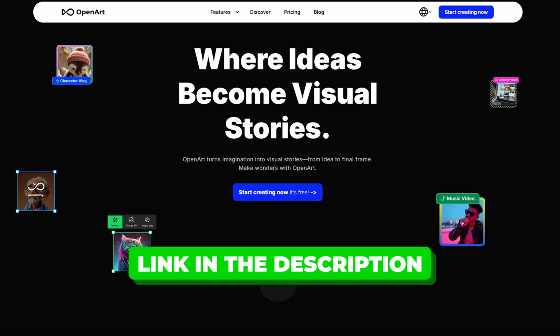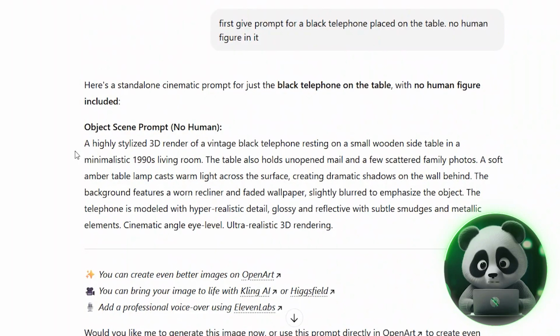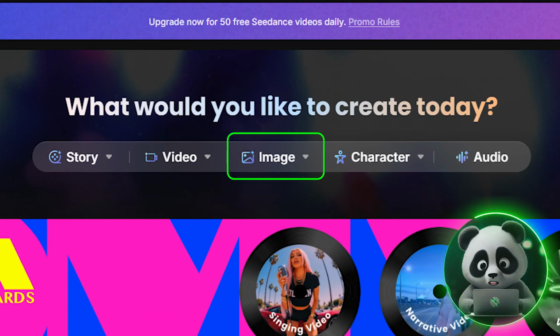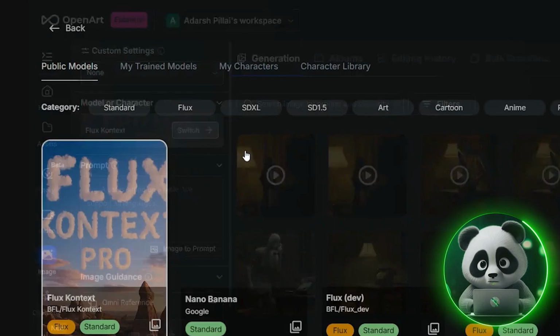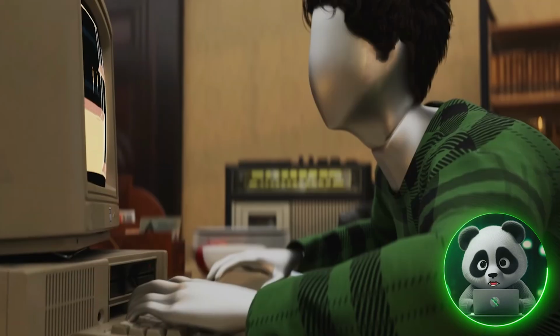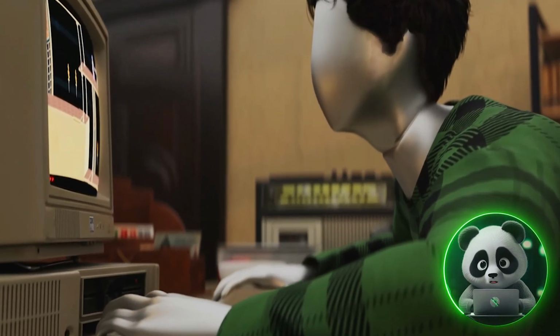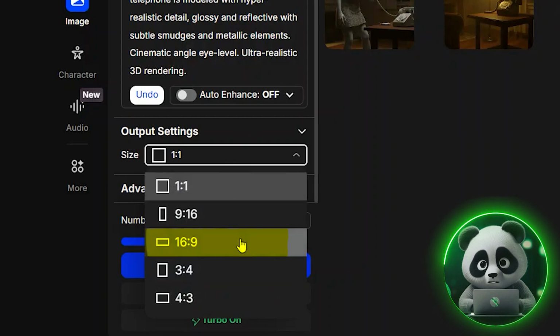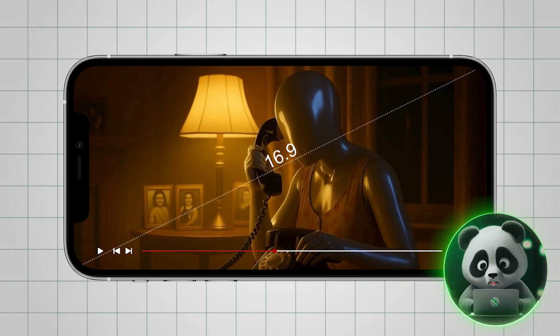For this, we'll use OpenArt AI to generate both images and videos. Copy one of your prompts from ChatGPT, open OpenArt in your browser, and click on Generate Image. When selecting a model, choose Imagen 3 by Google. It works especially well for that same 3D documentary look. Be sure to set the output ratio to 16:9 so your visuals fit YouTube perfectly.